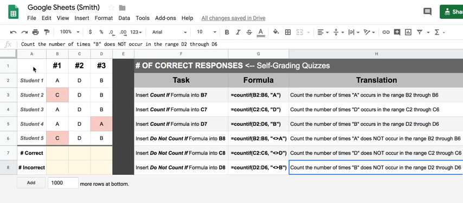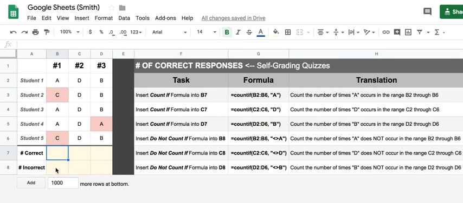Let's pretend that I just created this little exit ticket and I have my student data, and I want to see how many of my students got that question correct and how many of them got that question incorrect. A little bit of data analysis by question. So what I can do is insert a COUNTIF formula.